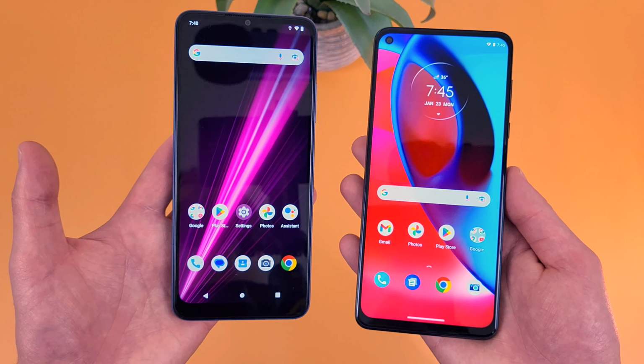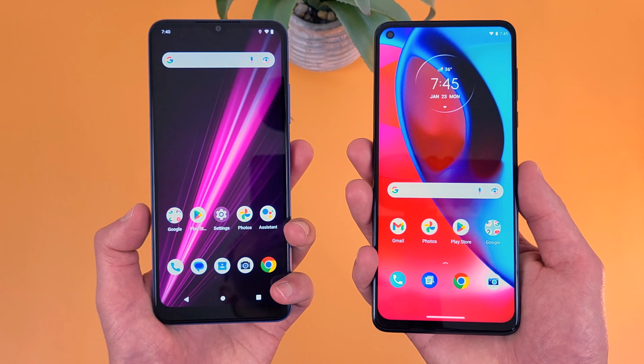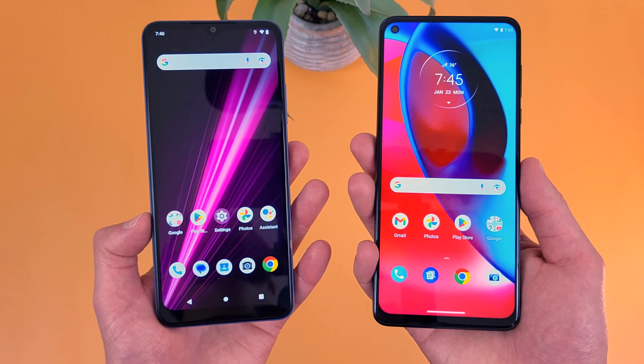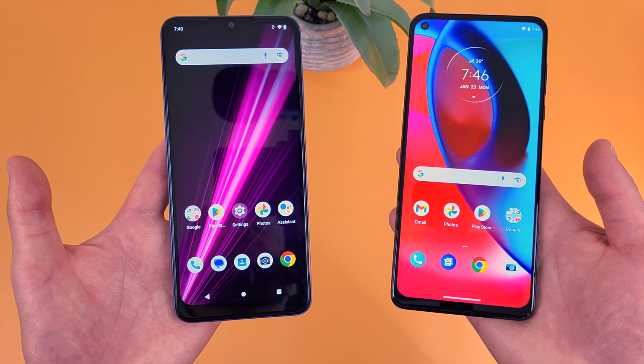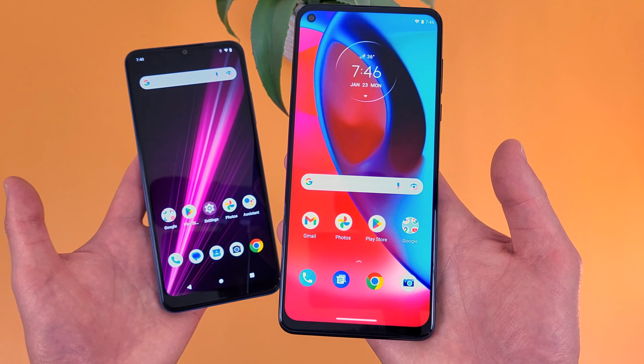Now in my opinion, this is really not that big a deal, because overall, I feel like not that many people actually care about 2K anyway. But just know, if you do want to record 2K videos, you can do this with the T-Mobile Revvl 6, but not with the Moto G Stylus 5G.